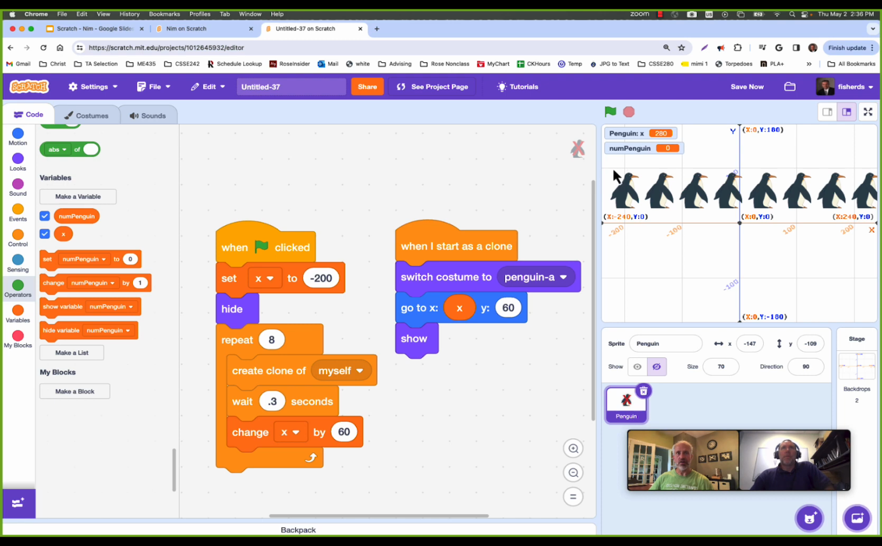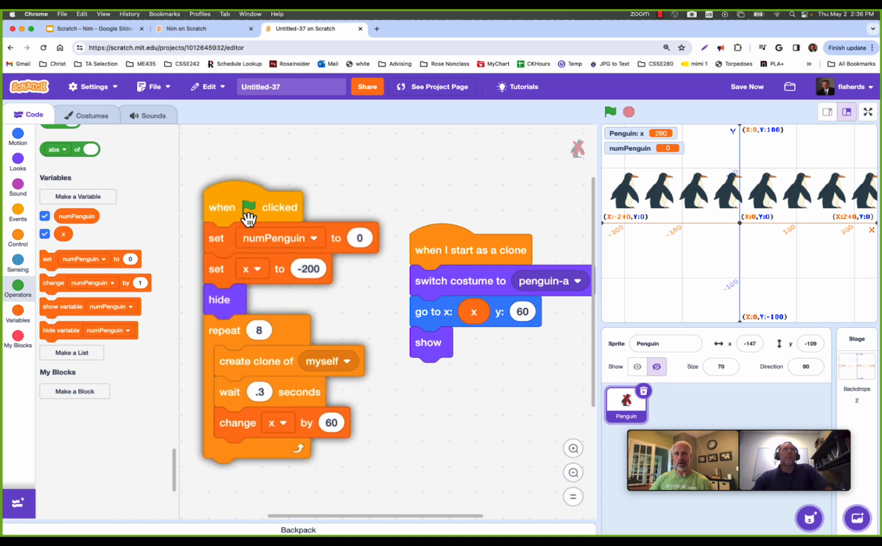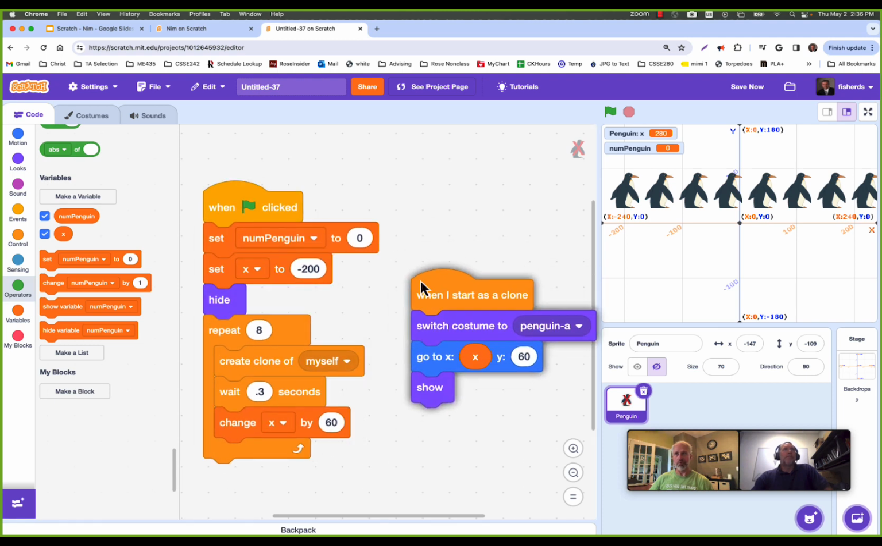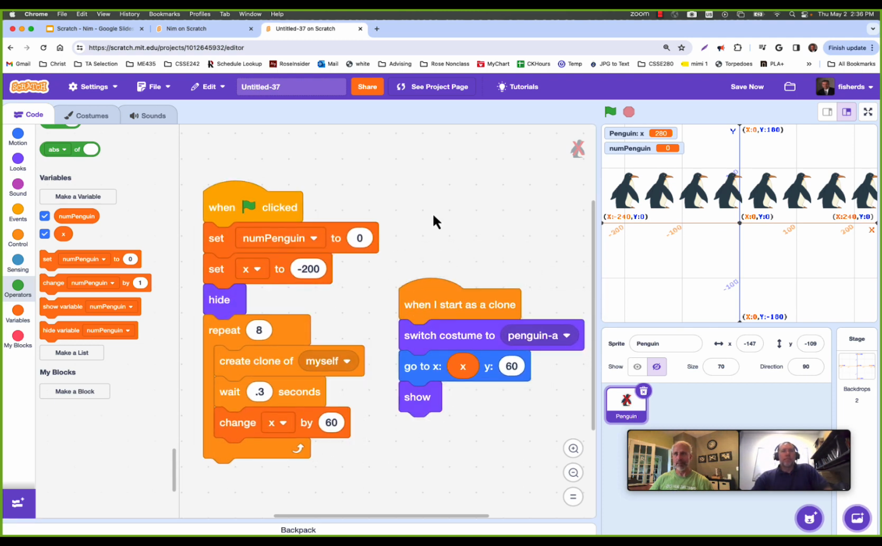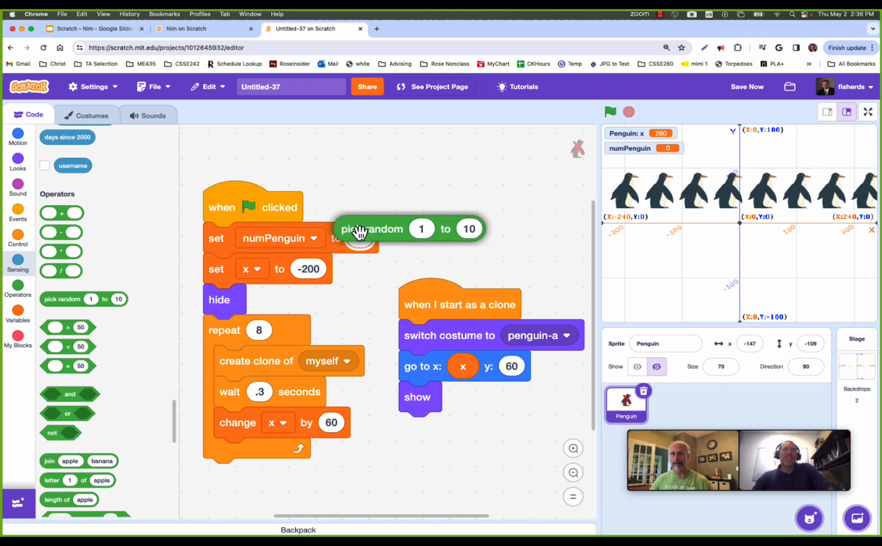All right, so how are we going to do this? At the start, the same way that we set X, we're going to also set num penguins. We're going to set it to a random number. Bob, do you remember where random number stuff is at? Random number is in the green section. Yeah. So let's go to the green. Operators. There we go. Yes. So we want it to be random from, I think we did 3 to 8. I forget. 3 to 8 was in the solution.